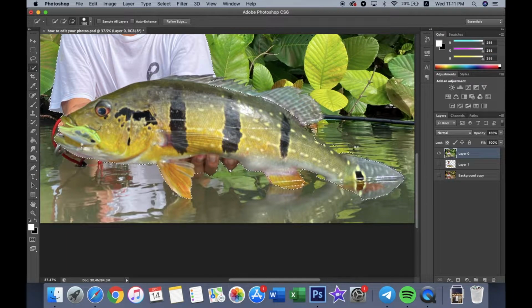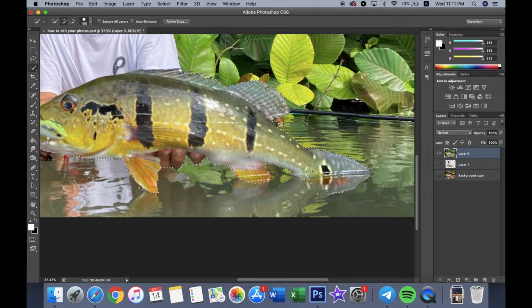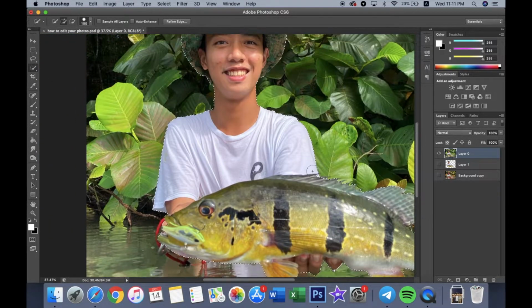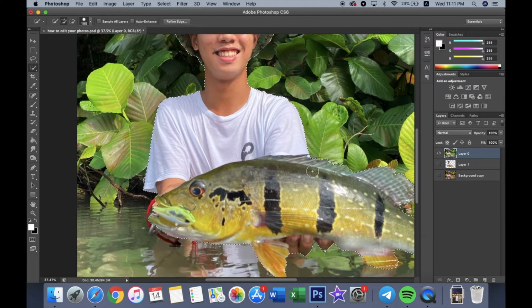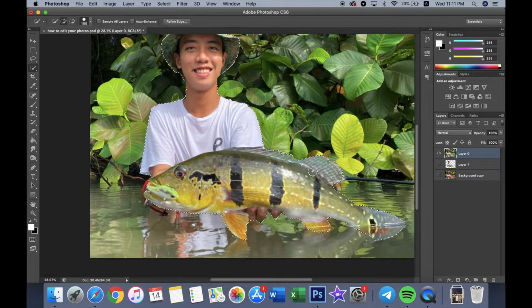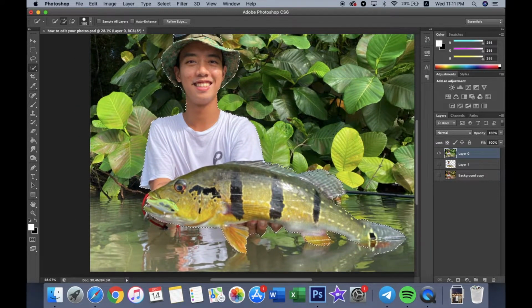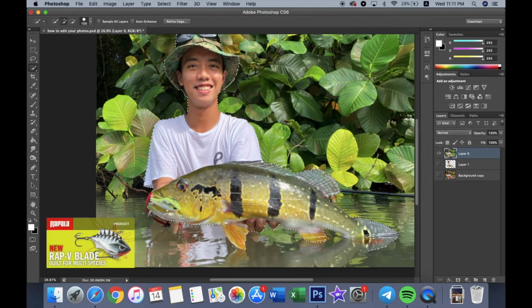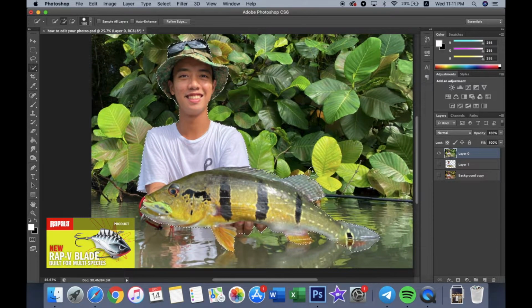So, select, deselect. As you can see, within like a minute, I'm actually done selecting myself with the fish. So check again. Everything is proper, it's correct. Yep. Oh yeah, and this is a really nice dimension on the Rapala vibe lure that I got. It's pretty good, you should try it out.